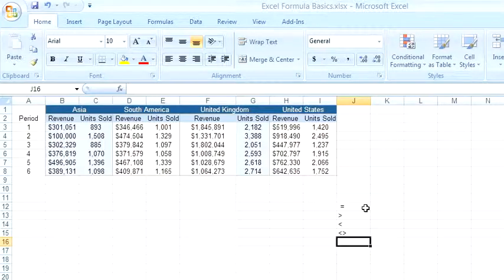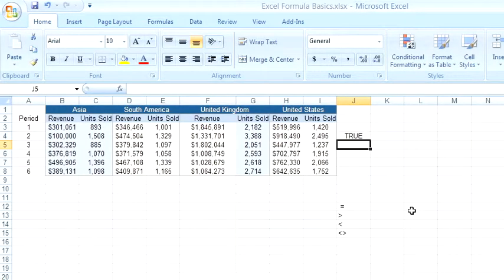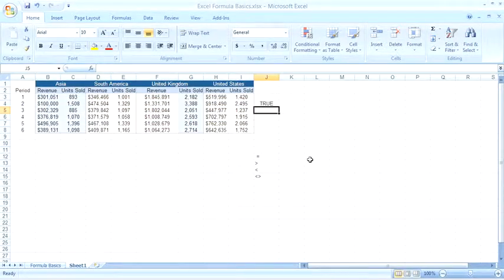For example, if I wanted to test whether the revenues in period 2 were greater than the revenues in period 1 for the United States, I could enter in the following formula. Equals the revenues in period 2 greater than the revenue in period 1, and press the enter key, and it's going to return true. Comparison operators always return either true or false. So it is true that the revenues in period 2 are greater than the revenue in period 1.